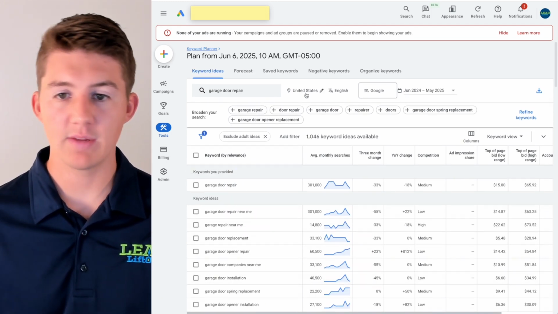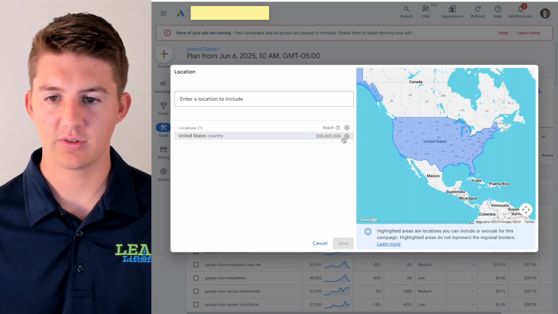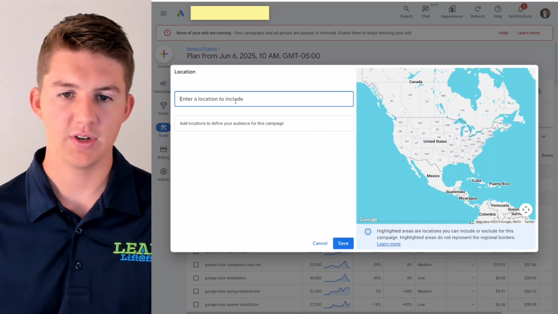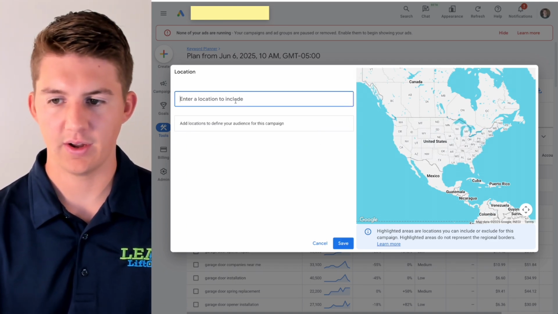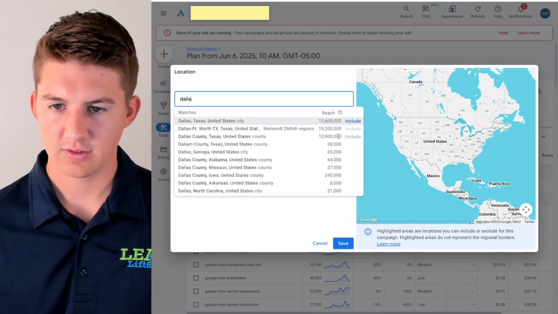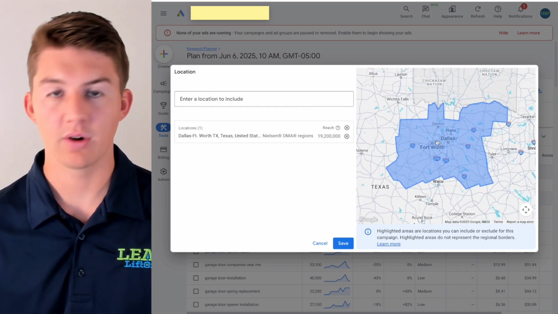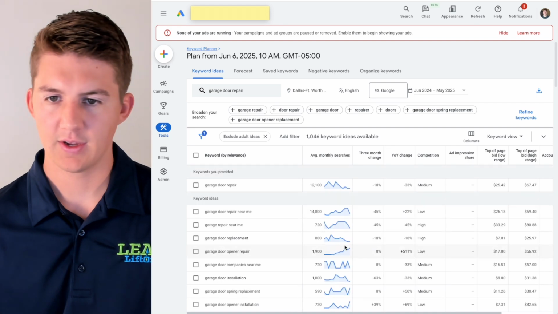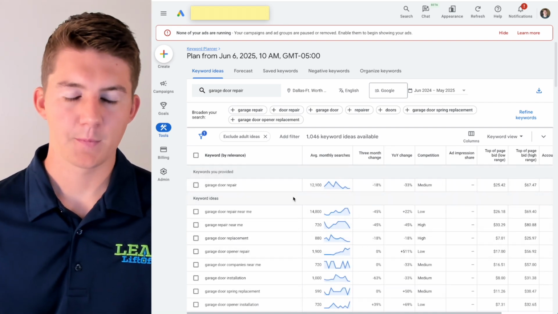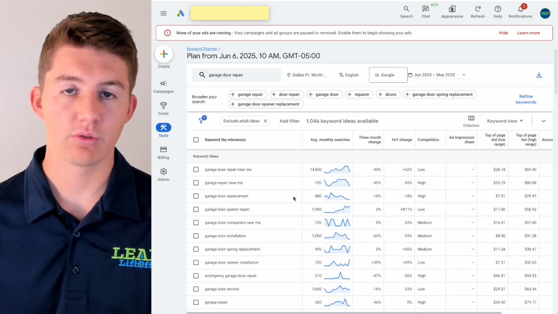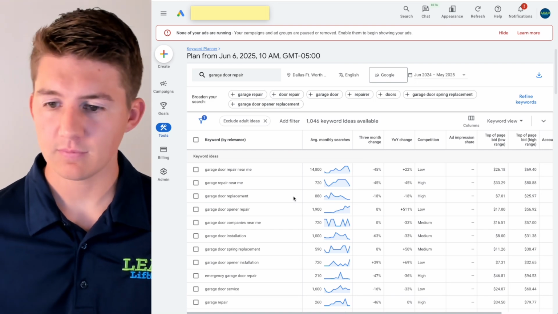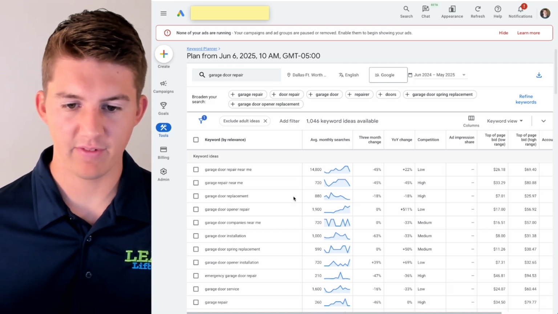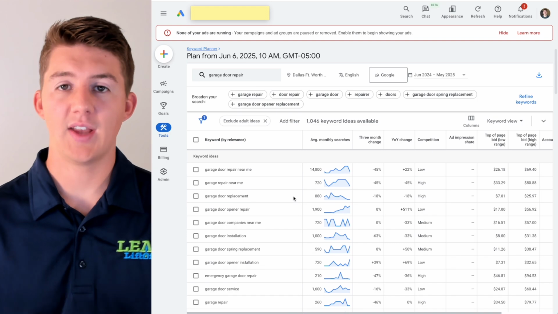Now, step one that you might want to do is to change your location, because by default it does all the United States. But let's say you're in the Dallas area. Let's do Dallas Fort Worth. Let's say you're serving somewhere in this area. This can give you better data that way. And what I do here is I go through this list and I select the ones that have very strong intent with my ad group.